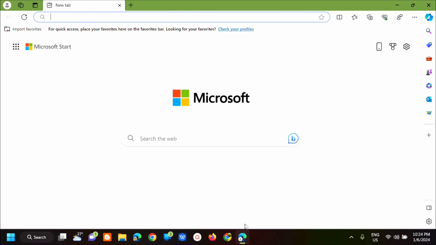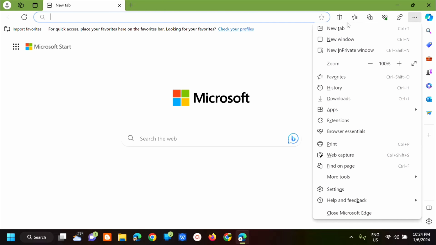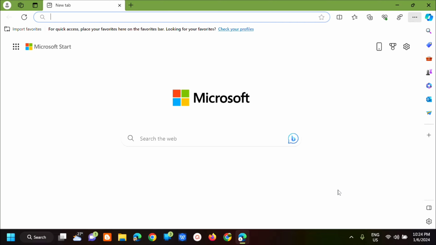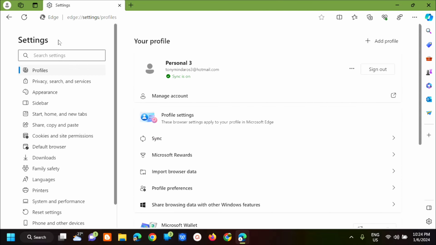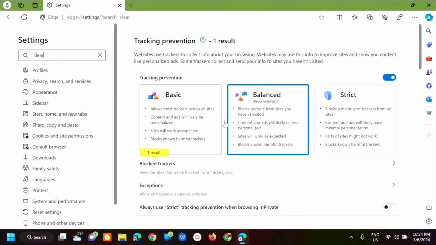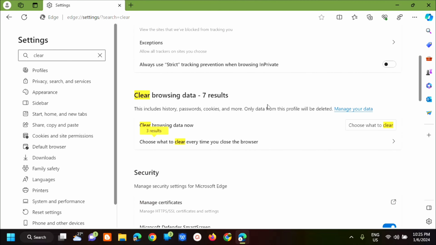Alright, so if you want to clear those other items, same procedures, dito lang sa top right corner, then click mo lang tong 3 dot icon. And then next ay i-select naman dito yung settings. And then dito sa settings, dito lang sa pinakauna yung search settings, i-type lang yung clear. And then dito sa right side, scroll down at select mo lang dito yung clear browsing data. Okay? So clear browsing data now, i-click mo lang tong choose what to clear.